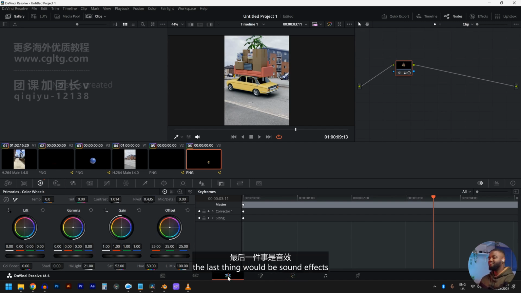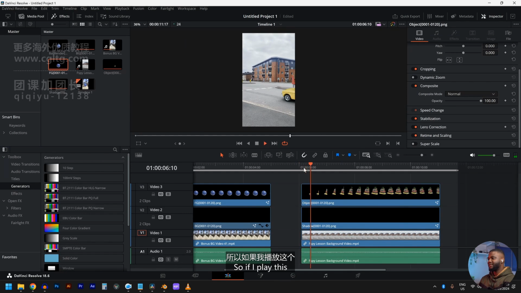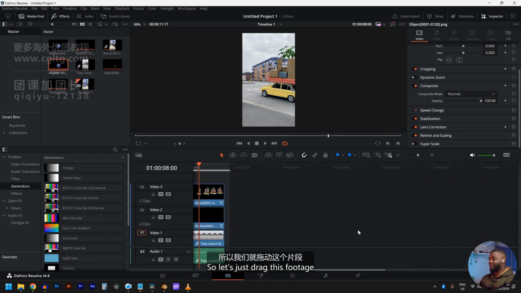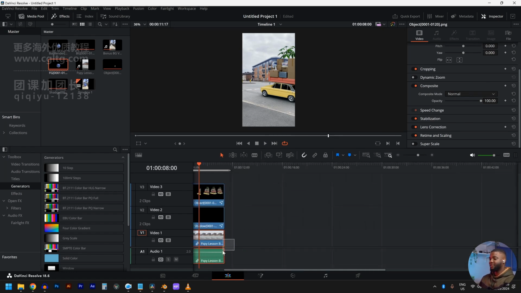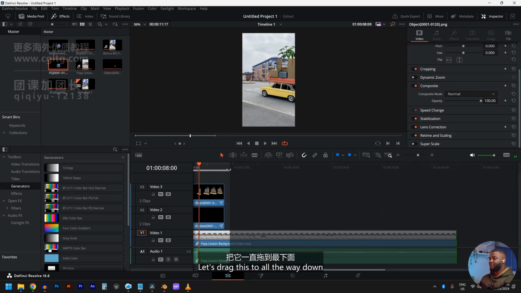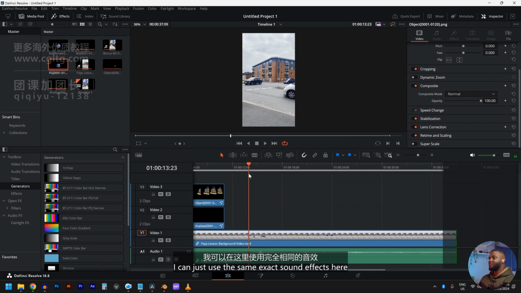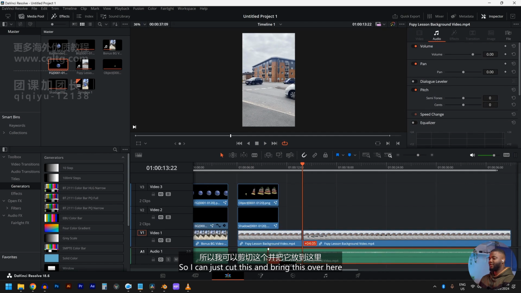Now the last thing would be sound effects. So if I play this, we have sound effects of the environment. And in this case, since I already had a car passing by, let's just drag this footage all the way down. Since I already had a car passing by, I can just use the same exact sound effects here. So I can just cut this and bring this over here. So we have these exact sound effects here.